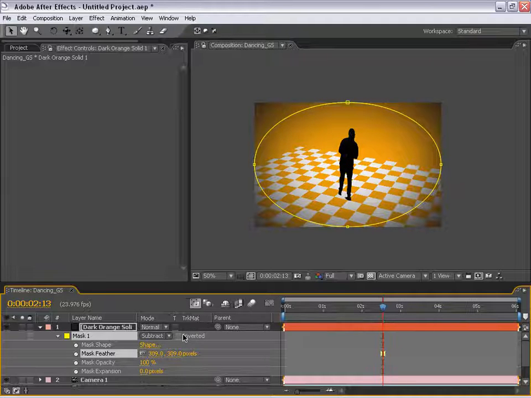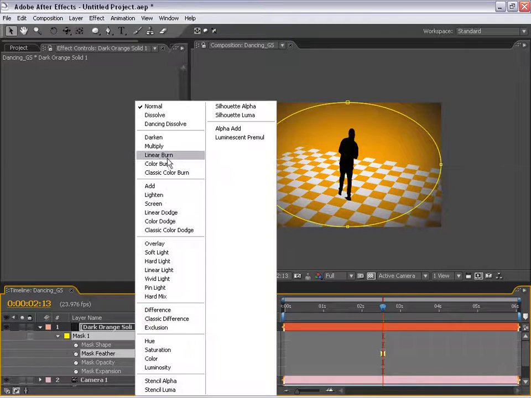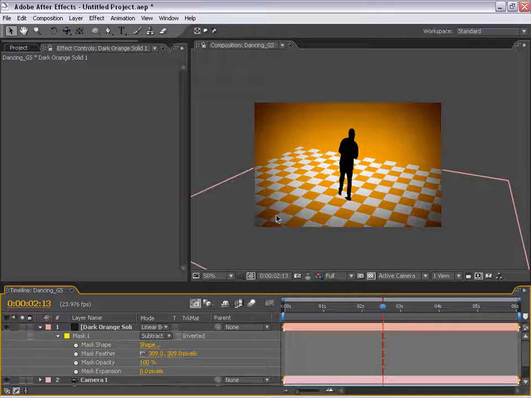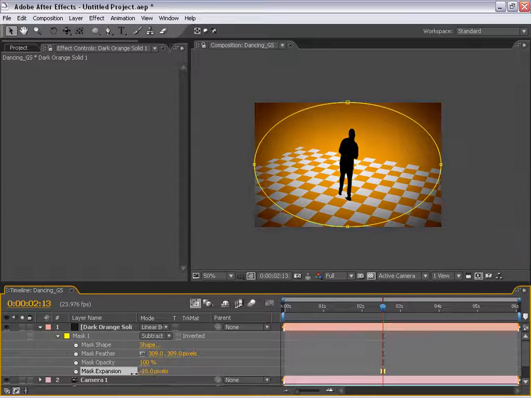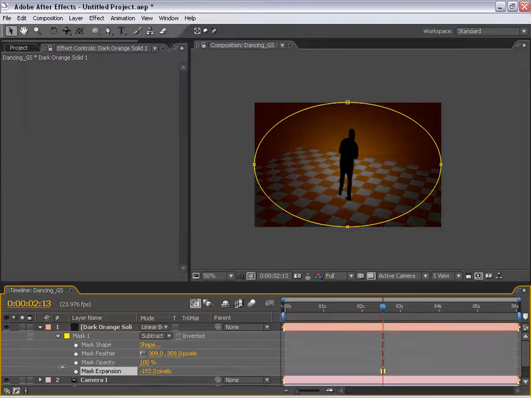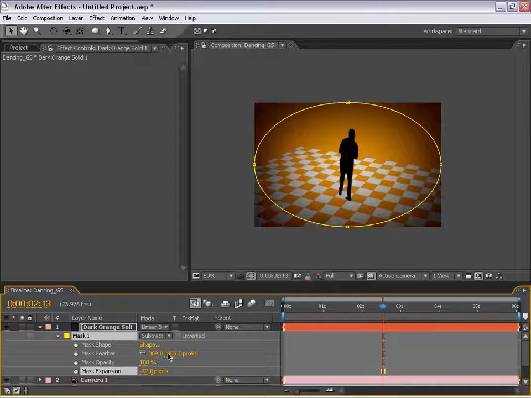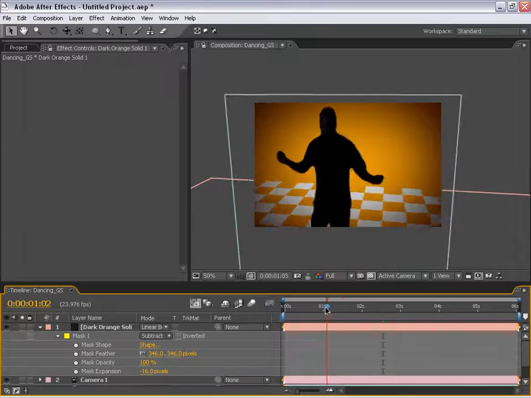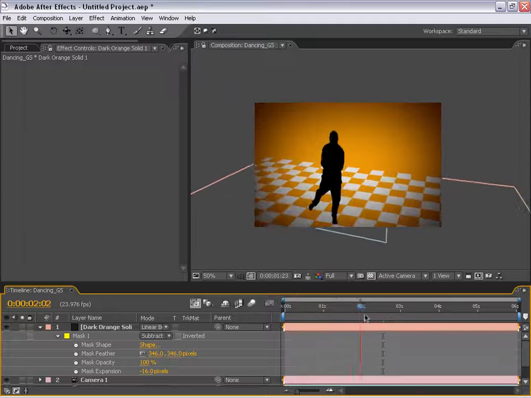Then I'm going to hit F4 to bring up the transfer modes, and I'm going to change it to, say, multiply. Or, you know, I can hit Shift and hit plus or minus to kind of toggle through them. Well, linear burn is actually kind of a cool one. It kind of blends with our orange in the background and kind of creates a neat look. Now, I can also change the expansion of the mask so that my effect is a little bit more smooth as it goes off to the edges. So maybe we'll make it just about there. So that's kind of cool. Now we can play the animation through, and it kind of sits in the background like that.